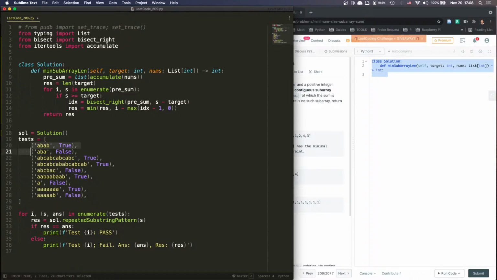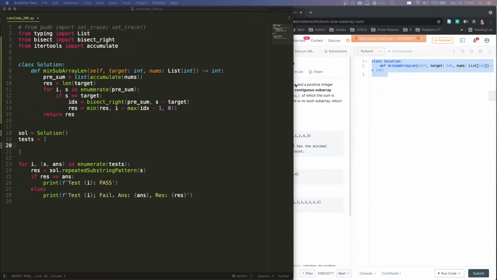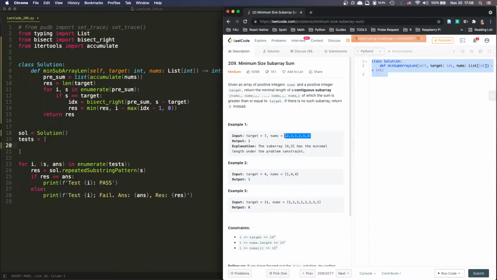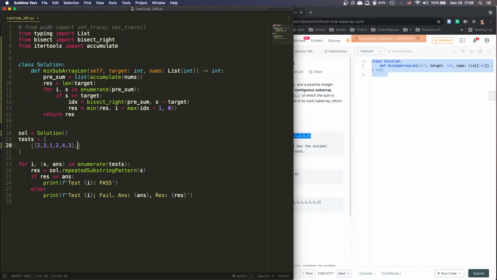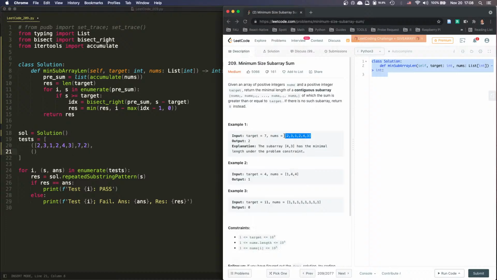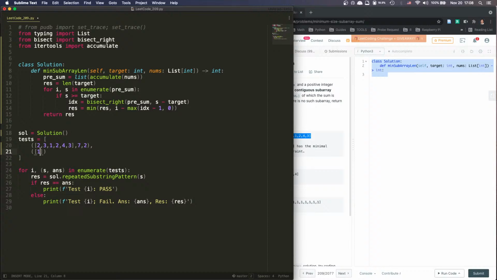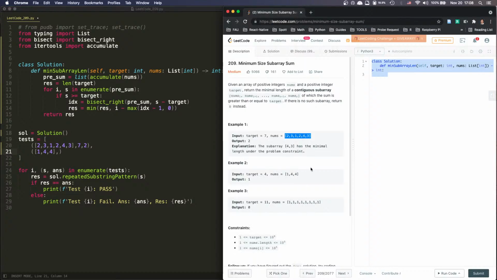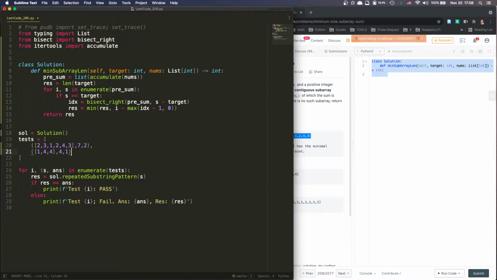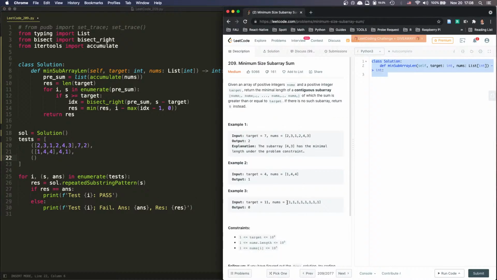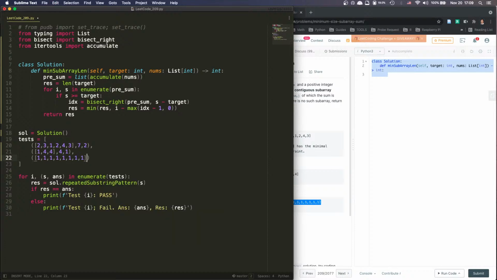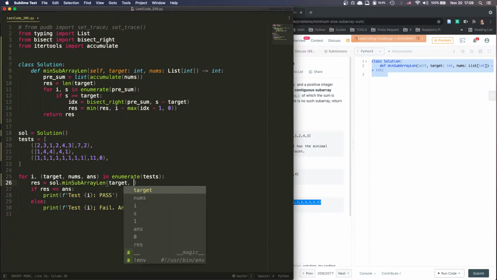Okay, let's try this one. So this 7 will be 2. 144 is what? 4 will be 1. The last one is all 1, that will be 0. Okay, okie dokie. So target, nums, min, nums, no wait, target first. Target, nums.